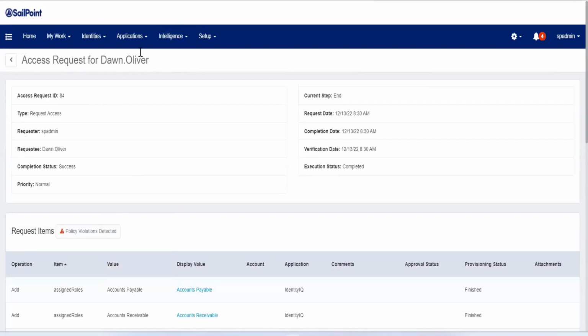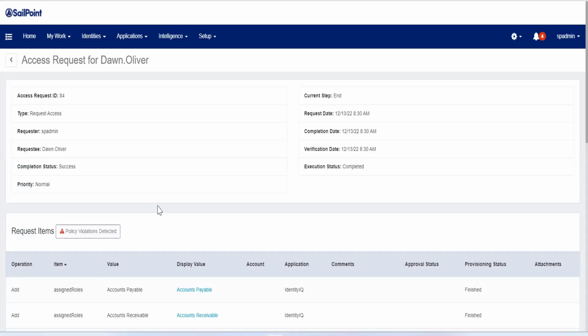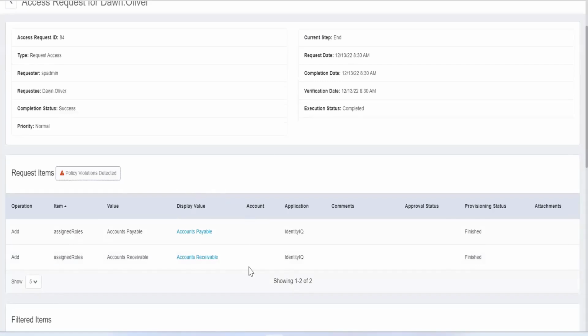Okay, let's talk about the third one. Okay, just one question. The policy violation would be triggered. Okay, understood. But the entitlement, the entitlement role would be given or not given? So it will be given. You can check the provisioning status over here. It's finished.